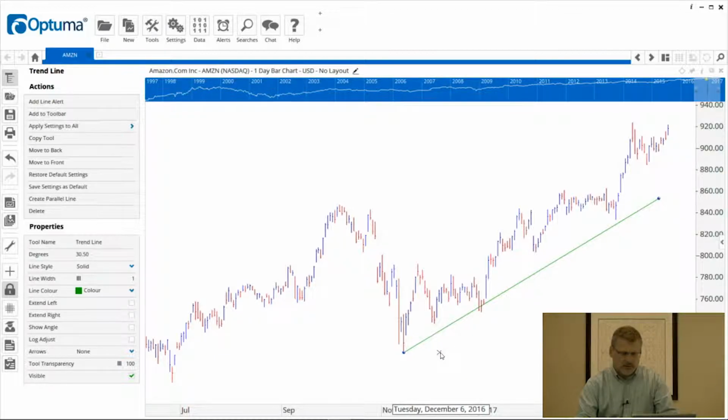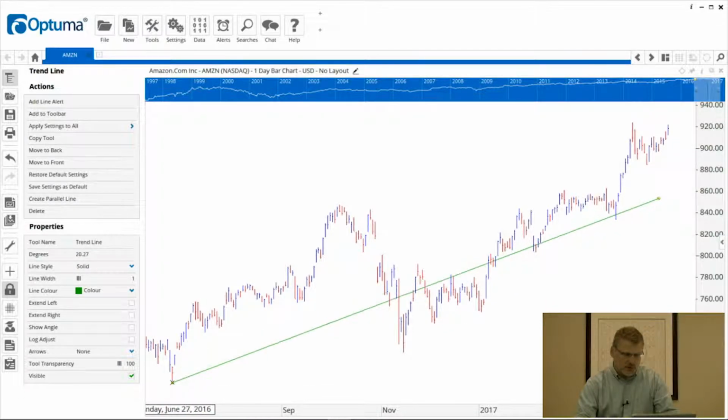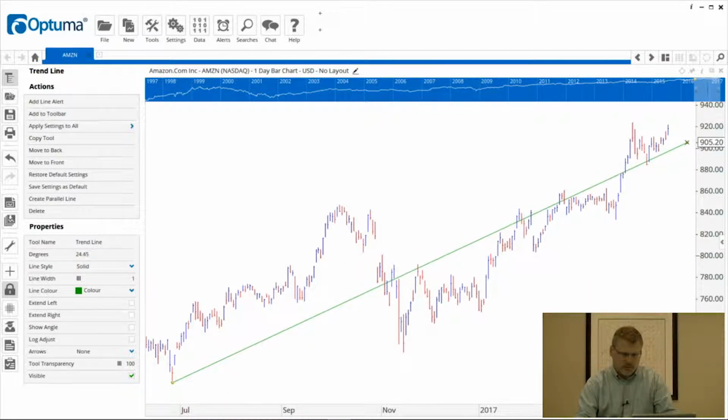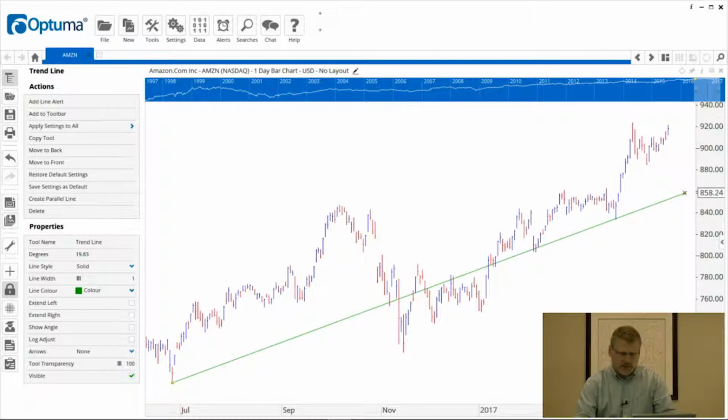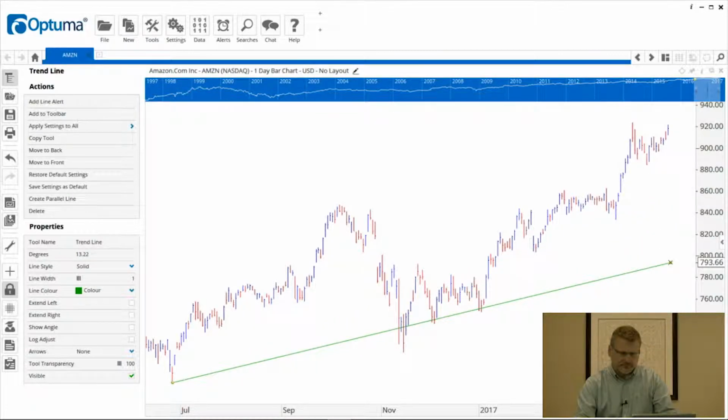Now the other thing to know about these control points is that's how you can manipulate the tool. So I'm just going to click and drag that bottom trend line there and move it over there, and that top one stays where it is until I move it. It's not a great trend line, but let's just move it down there, for example.